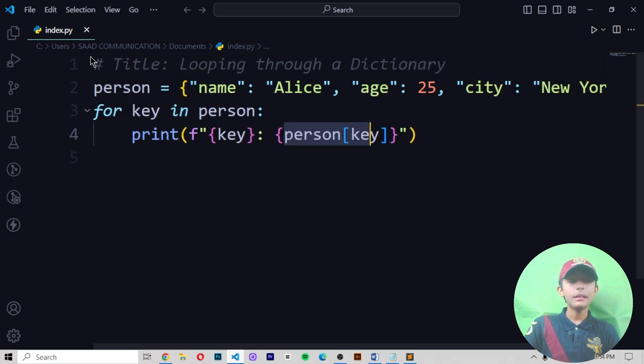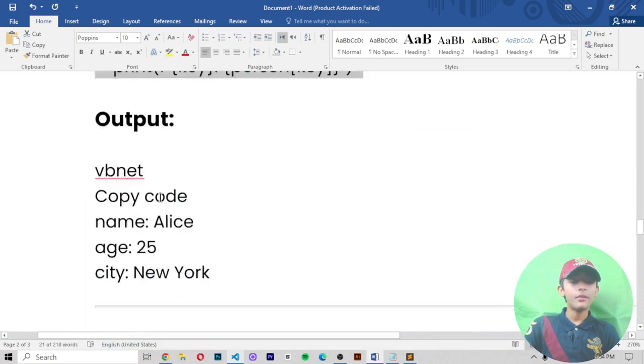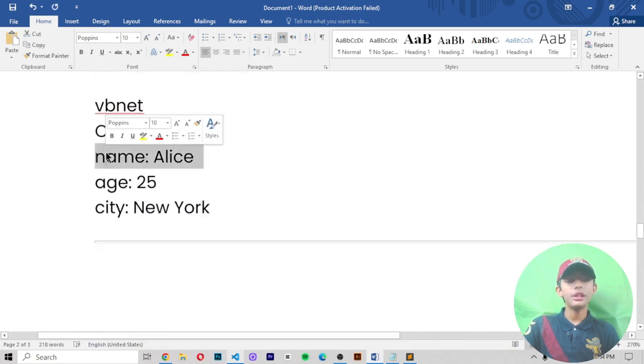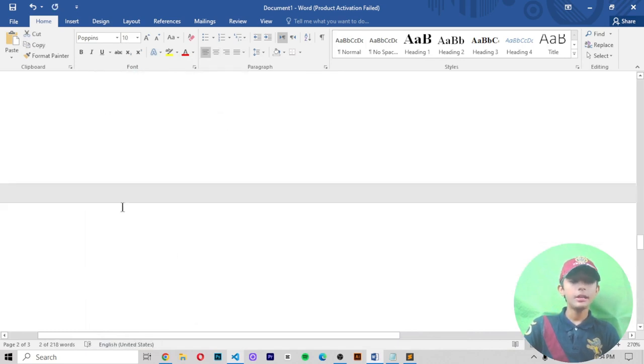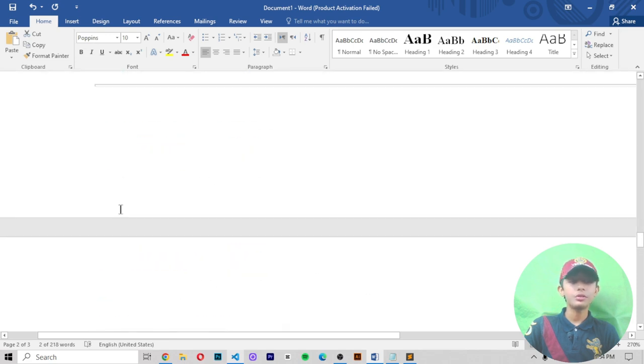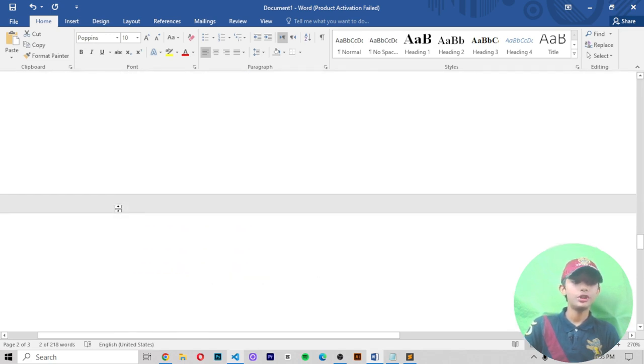That's why. Like that you can also loop through a dictionary, and then it will give you this type of output. And you can also change the name, age or city. It is your own choice. If you want to change it, change it. If you do not want to change it, you do not have to.